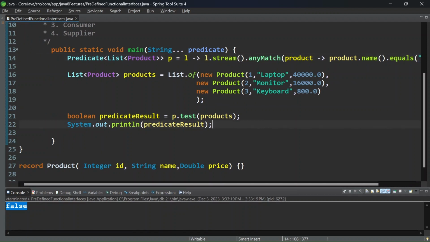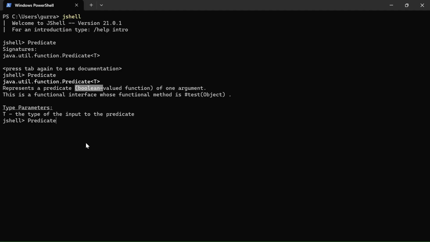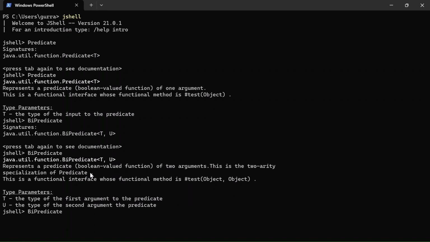Now I want to show you one more special case about predicate, that is BiPredicate. Before writing an example with BiPredicate, let me show you the documentation. BiPredicate is a special case of predicate. It is accepting two arguments. It is the same boolean valued function. It has the same abstract method called test.